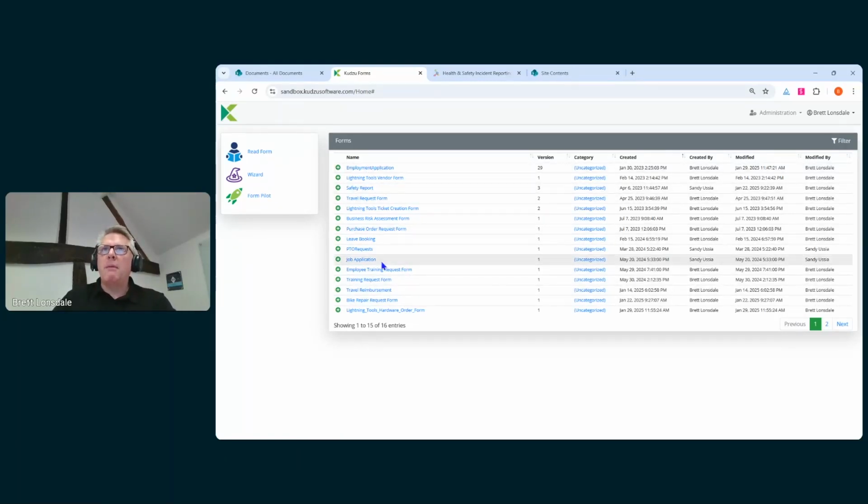So the name of each of these forms, the version. As you tweak things, you can increment the version. You can categorize them all as well, although I haven't. And then we've also got the metadata as to when they were created, who created them, etc. as well. And you've also got the option of filtering those if you need to find certain forms that you're migrating.